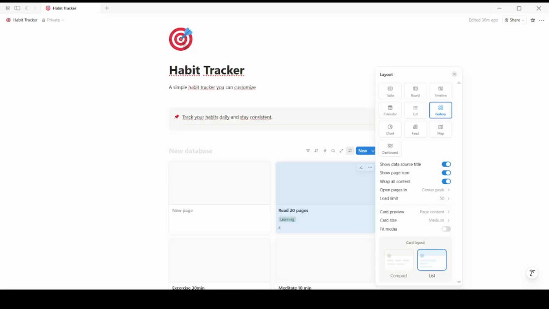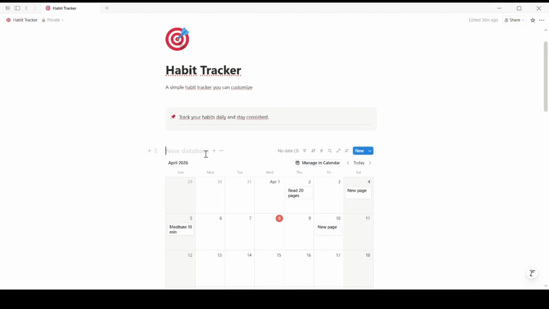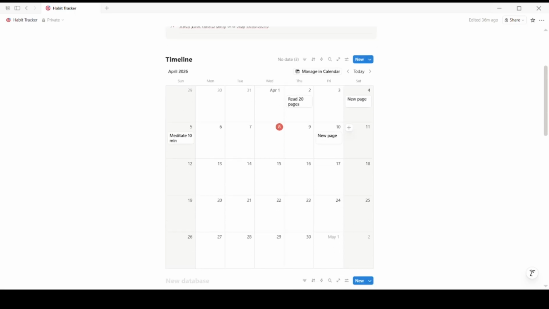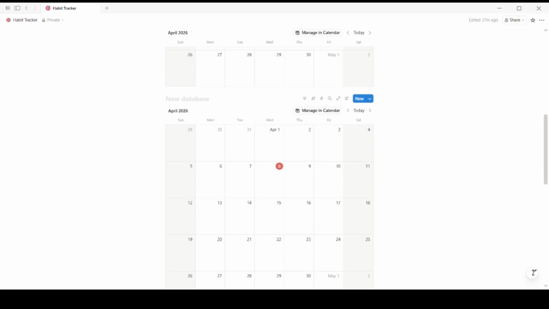And one final view, calendar. This one uses the start date to plot each habit on a timeline. So I can see exactly when I started each habit and how they spread out over the months. 4 views, same data, table for details, board for categories, gallery for daily check-ins, calendar for the big picture. That's the power of Notion databases. You build it once and then you look at it however you want.